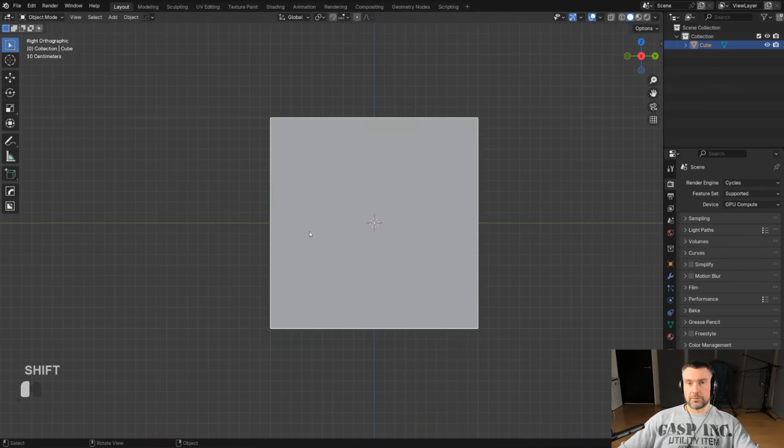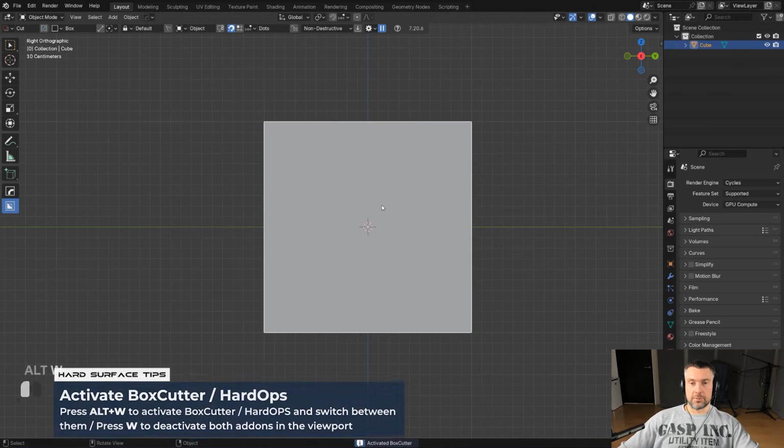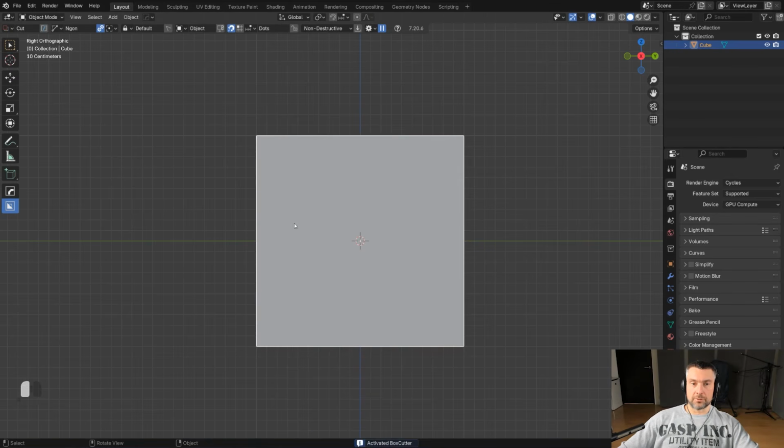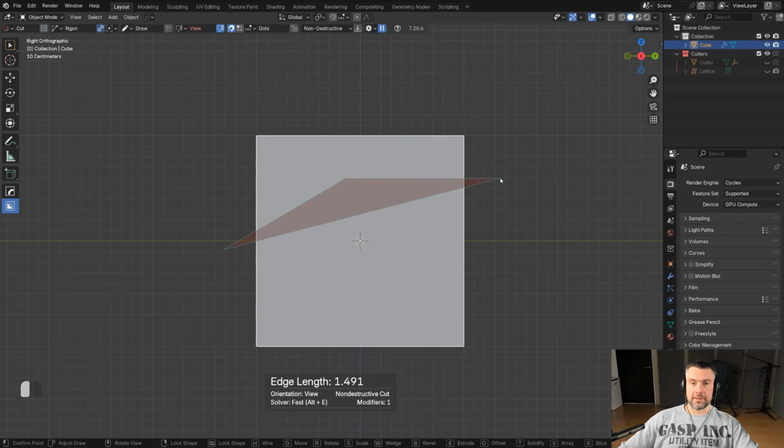With Box Cutter, you can do this in one go. You need to have Box Cutter installed, obviously, and then you press Alt W to activate it, press D, go to N-gon, and then you're going to select your mesh and start slicing like this. And let's just run this here like that.